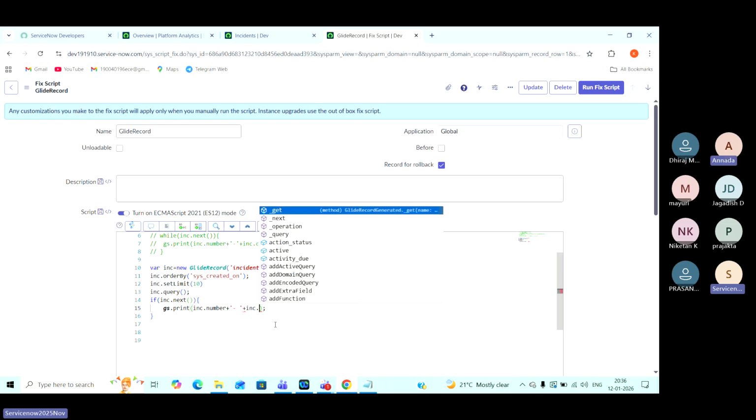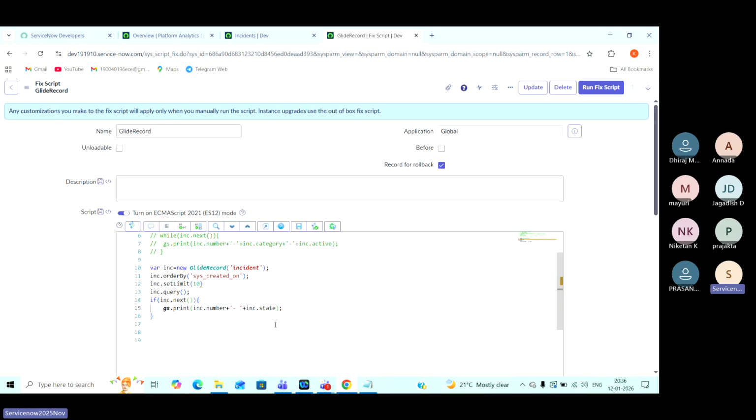Inc dot state. So will I get the state front end value or backend name? Like the choice front end label or backend name? Because of this, state will be front end name. So I'll get the label of the choice, like new or in progress or resolved or on hold, right? Any other answer from any other person?